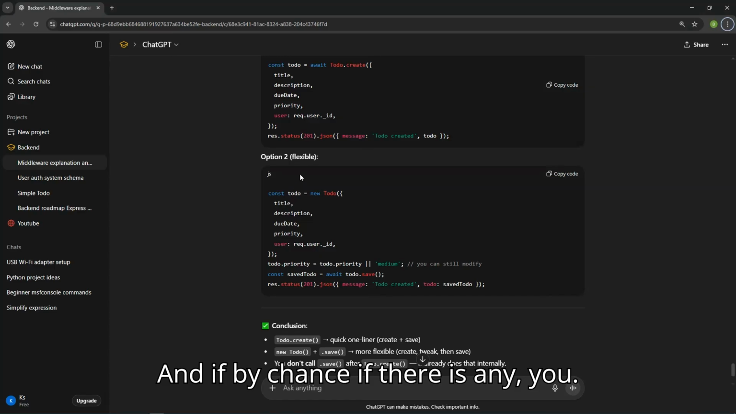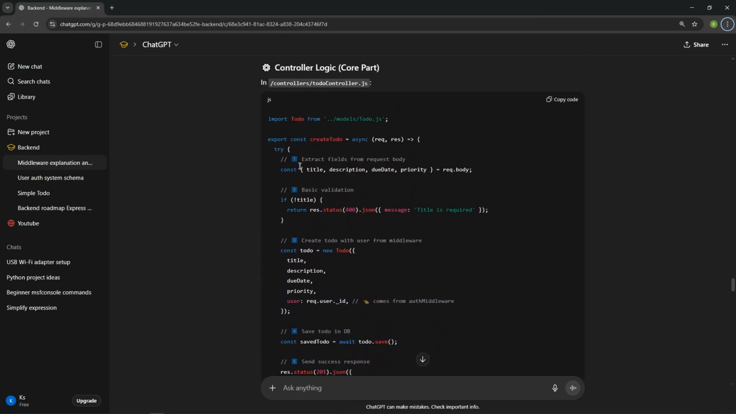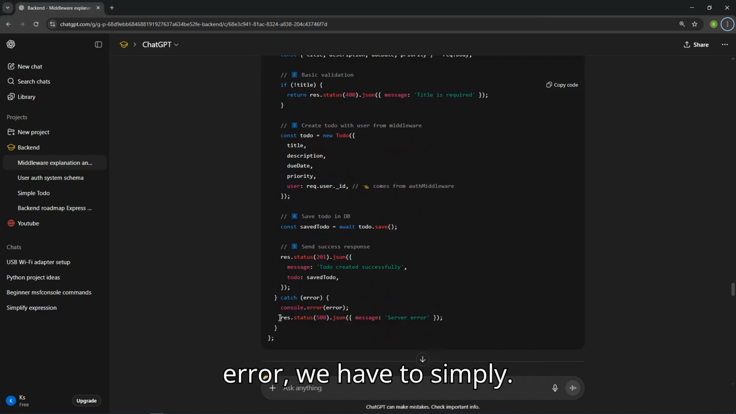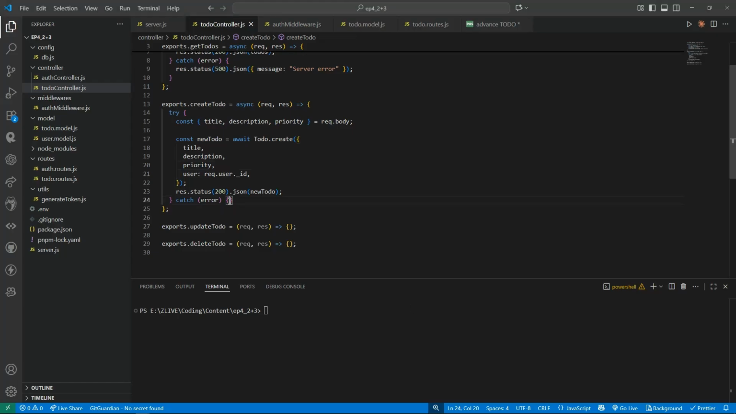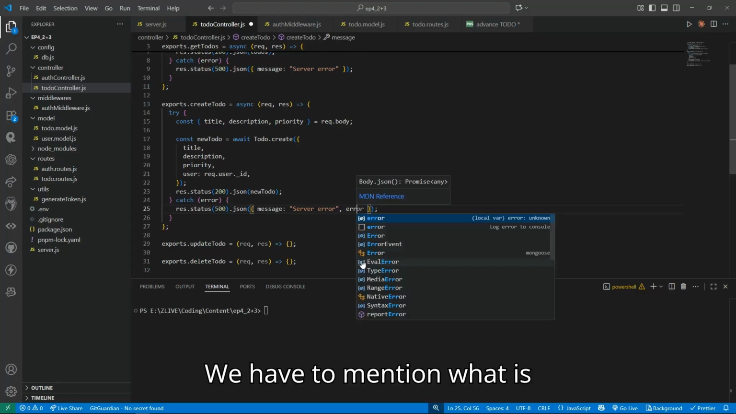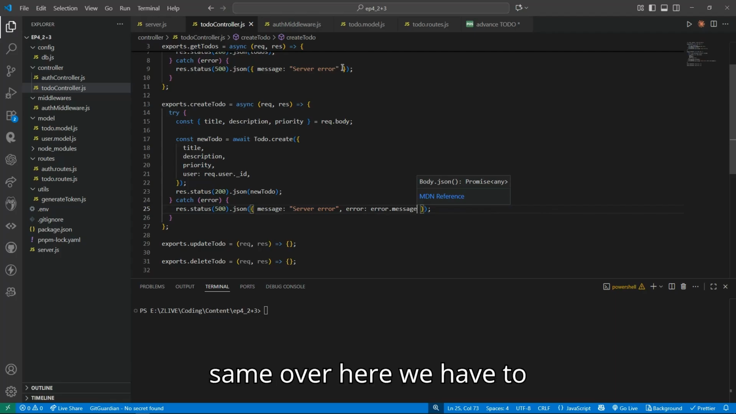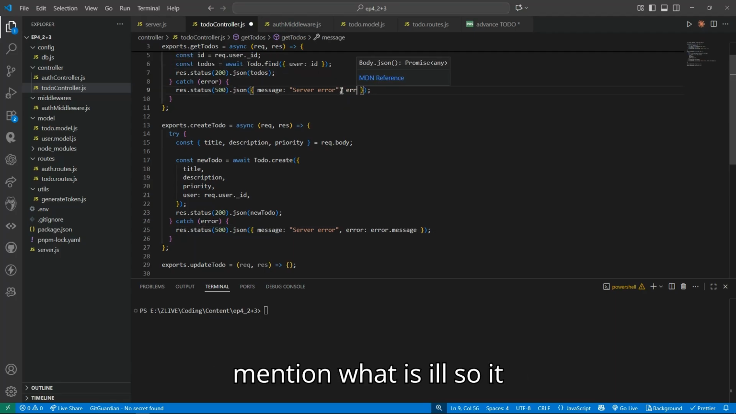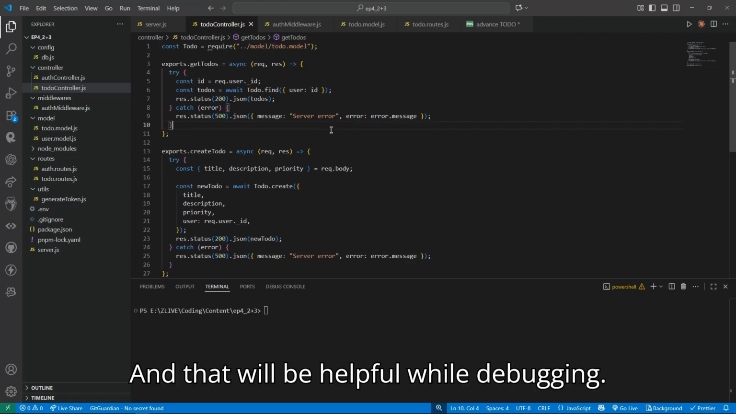And if by chance there is any error, we have to simply catch that error and respond with the message. Server error. Let's not just say server error. We have to mention what is the error though. So error dot message. Same over here. We have to mention what is the error, so error dot message, and that will be helpful while debugging.